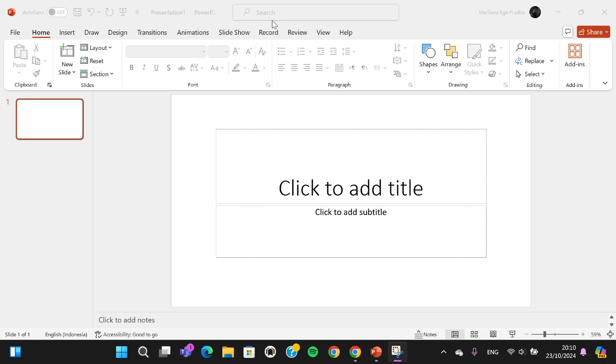In today's tutorial, I'm going to show you how we can insert multiple pictures into PowerPoint on different slides. Okay, let's get into it guys. I have opened my PowerPoint and I'm going to insert multiple pictures into this slide.